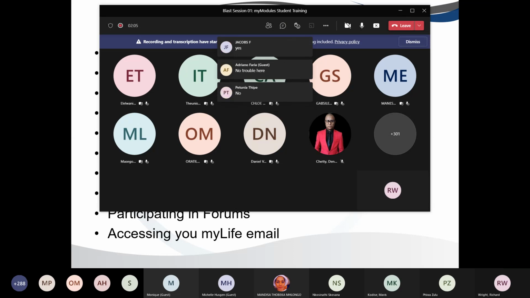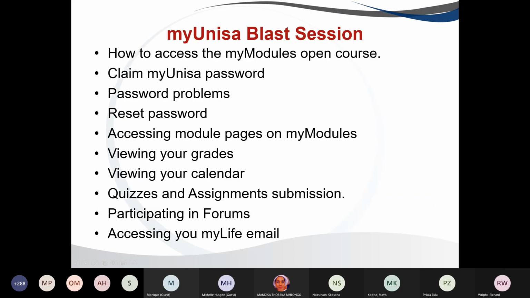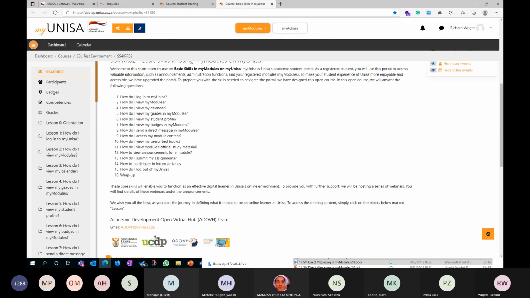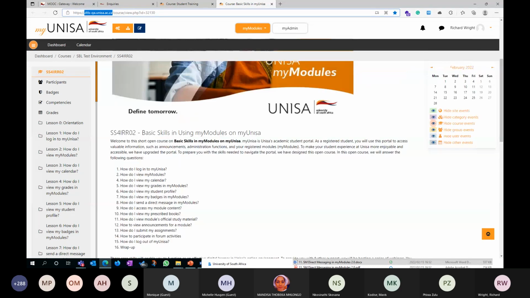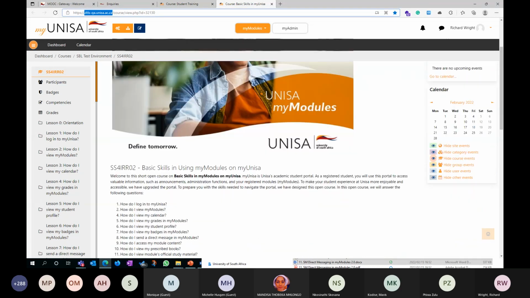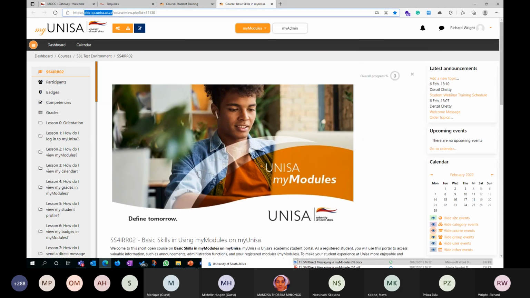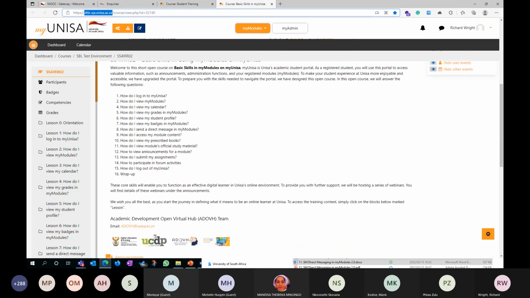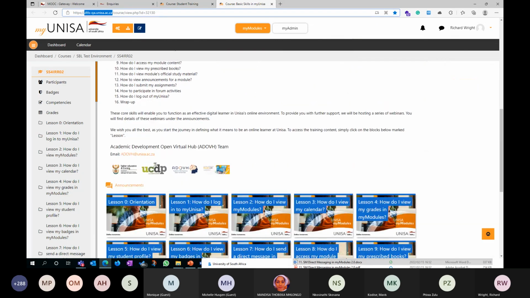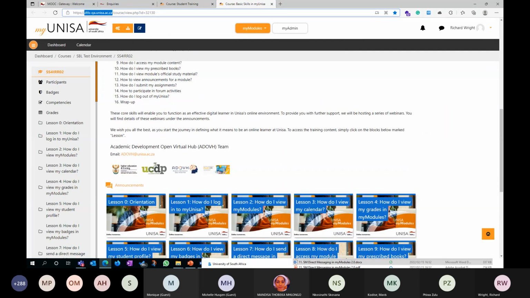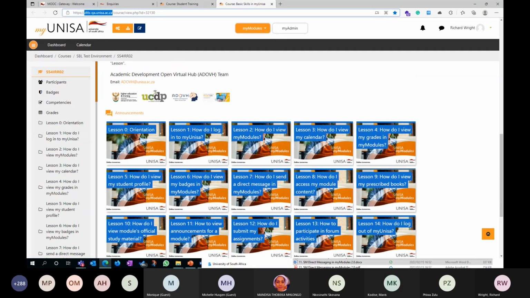So remember, on this page, it is a direct link. You'll notice this is not MyModules in the URL. This is actually outside of MyModules. This is a demo application. On this platform, you do not sign in, and you won't be able to sign in on this one. We will cover how to access the official MyModules and MyUNISA in the next few steps that we're going to be going through.